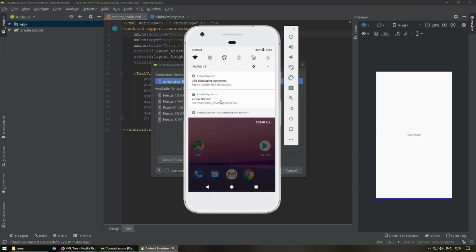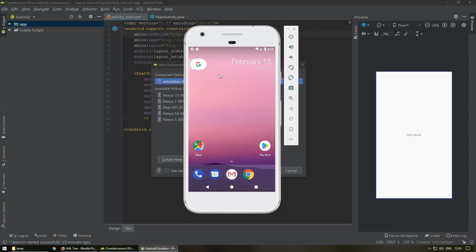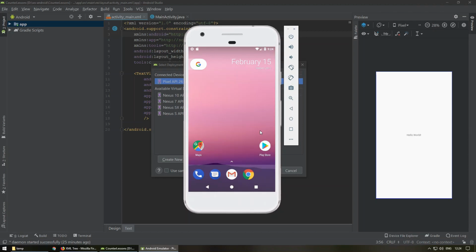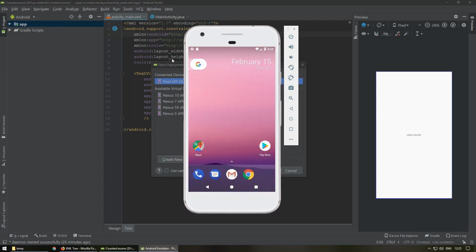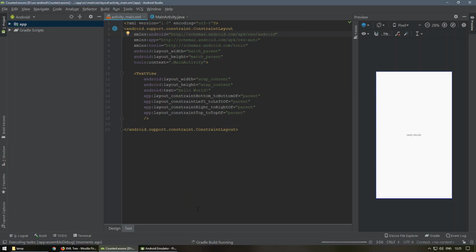First, check the connection mode. Charge this device. No, it's not good. Let's change it, for example, to transfer files. And yes, we have a dialog again. Perfect. You probably have to go through a similar process while setting up your device, so don't miss this important dialog. And finally, we can choose our device and click OK.